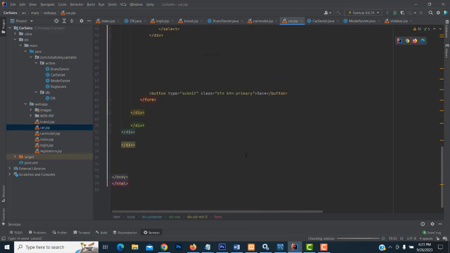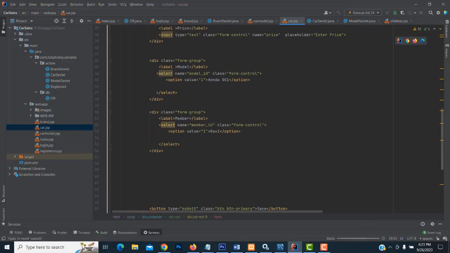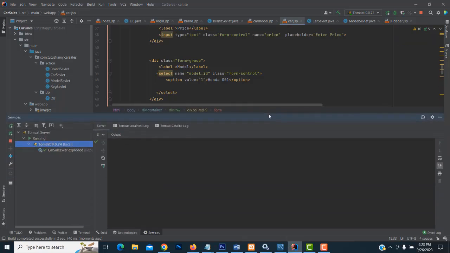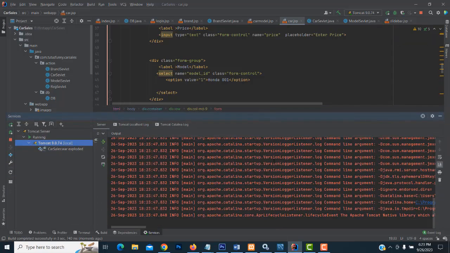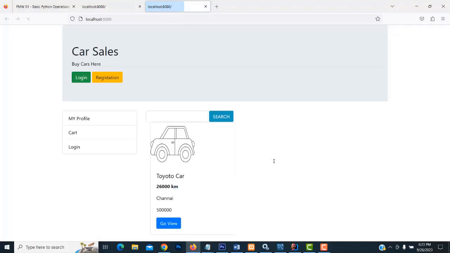Right, it's no problem. Later on we have to get the values from the database and select from the drop down; we will see that later on. If we do it in this video, it gets confusing, so later on we will see. Right, it's working, no problem.